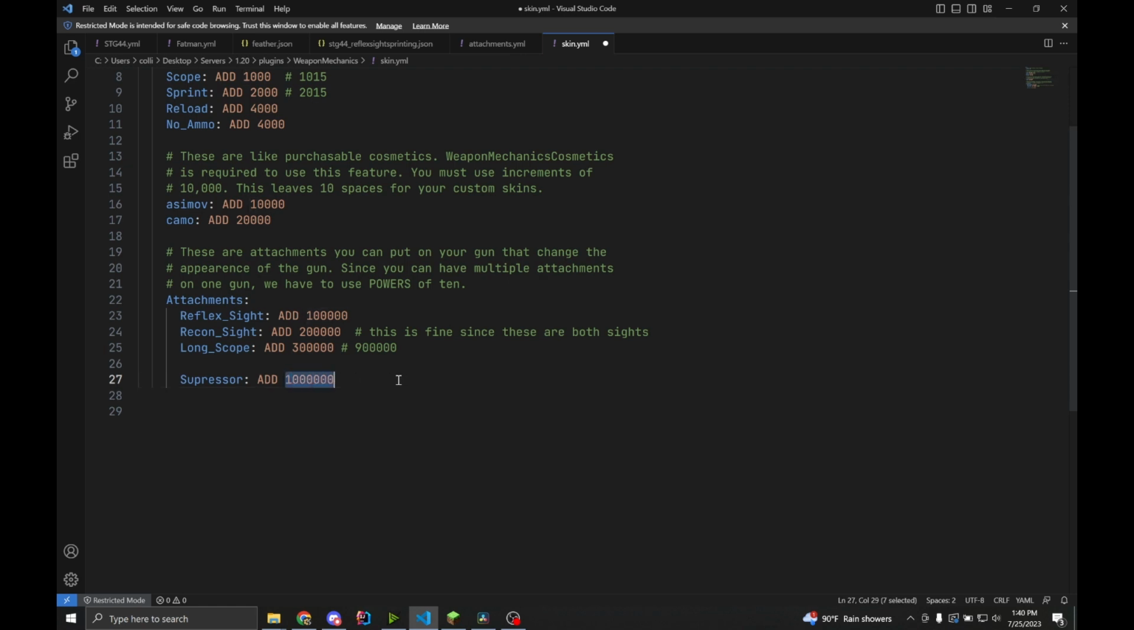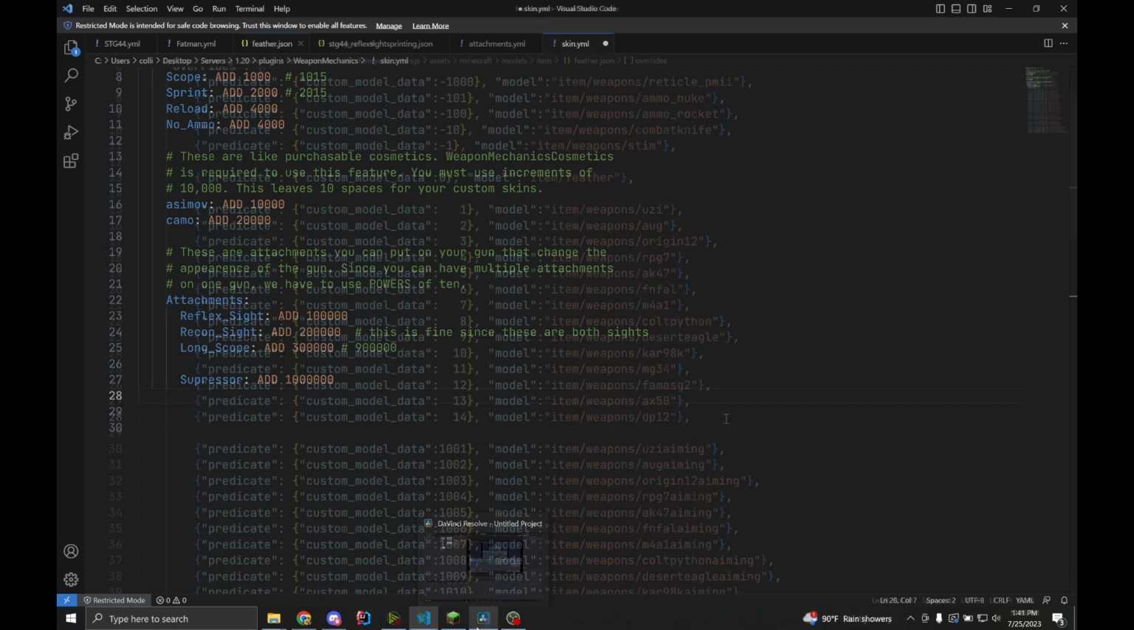But then once you get to 1 million, your limit is 9 million. So you can go suppressor and then say muzzle compensator, or maybe a better suppressor. You have your options on what you can do for attachments. Your options are basically limitless. I can't say actually limitless, but if you run into the limit, I'm going to call you a psychopath before I help you in the support chat. Just be ready for that. All right, now we can move on to the STG44 and the feather.json.